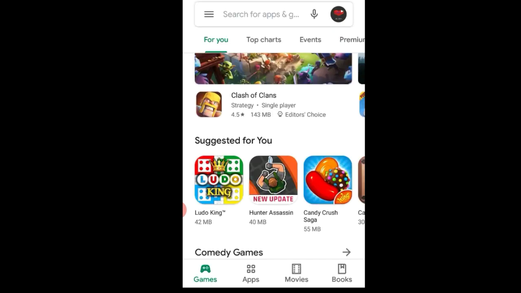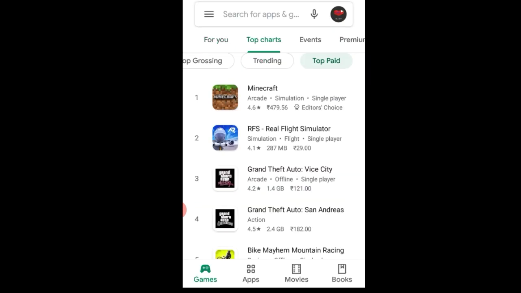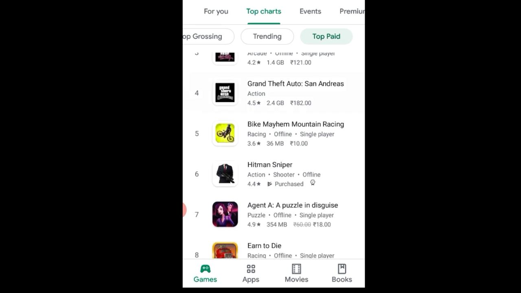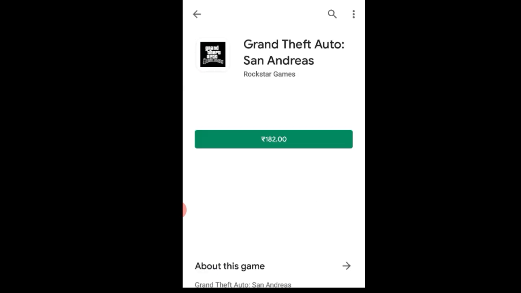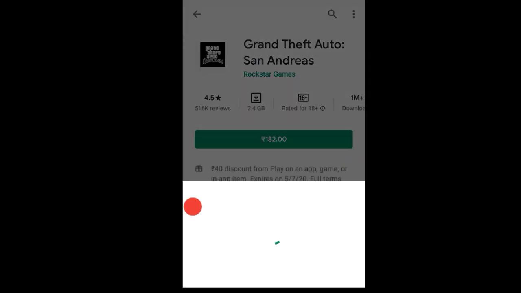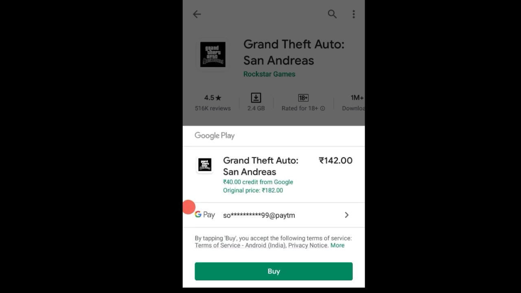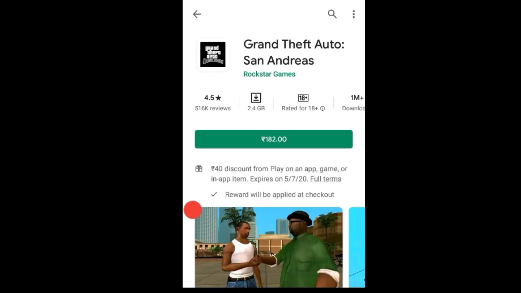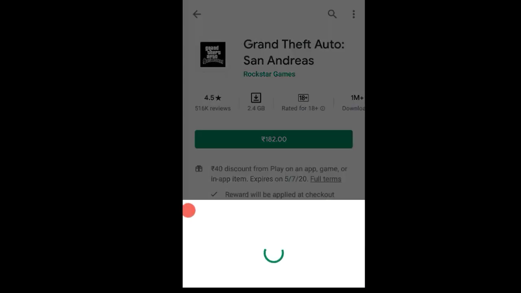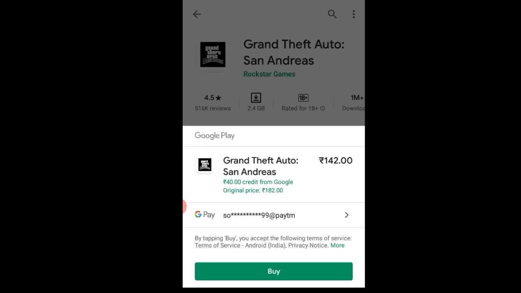Okay, so go to the top charts. Here you can see top paid games, and let's select any game above 40 rupees. Let's tap here and then you can see 142. Okay, so here you can see rupees 40 credit from Google, original price 180. So if I buy this Grand Theft Auto now I have to pay 142 rupees. Okay, so I will get a 40 discount as the offer is available on this account.